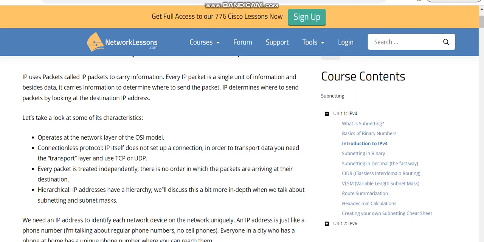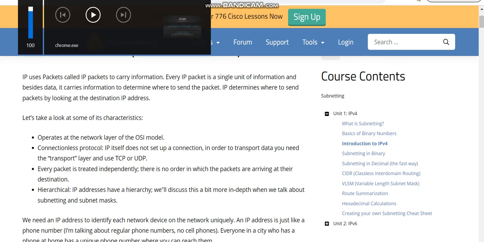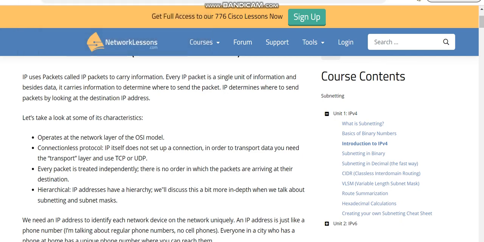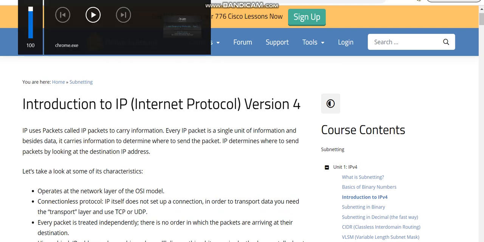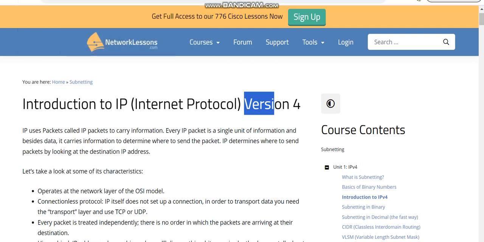Today we are going to see the IP address. First of all, we need to understand what an IP address is. There are two types of IP addressing: one is IPv4 and one is IPv6.